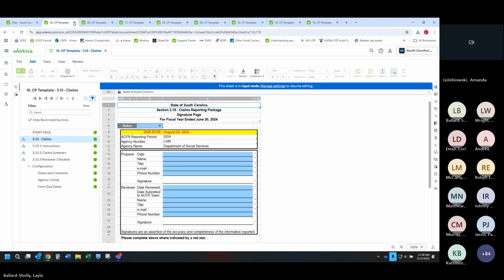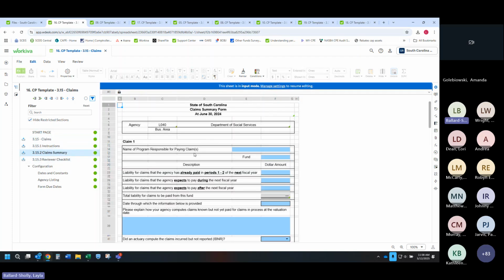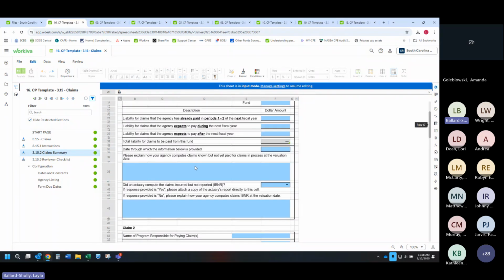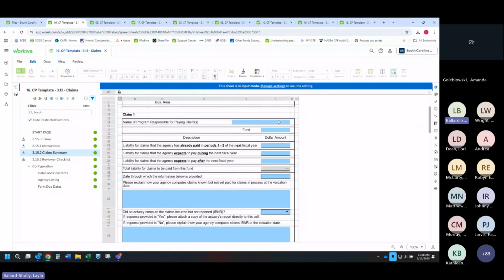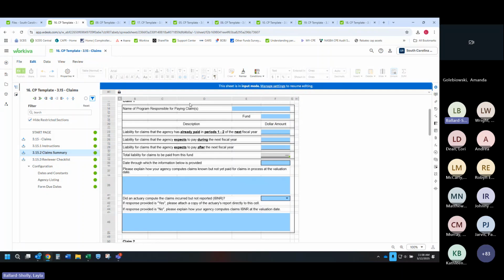Okay. Go to claims. This is another one. I think we only have one agency doing it at this time, so I'm going to go through it kind of quickly. In the past, the claims reporting package had 2 separate forms. Those have been combined into one form. So everything you'll need, if you only have one claim situation to discuss, it's all going to be in this one box.